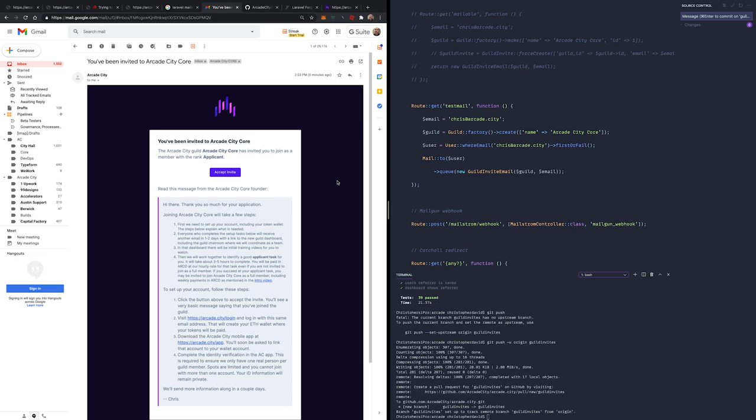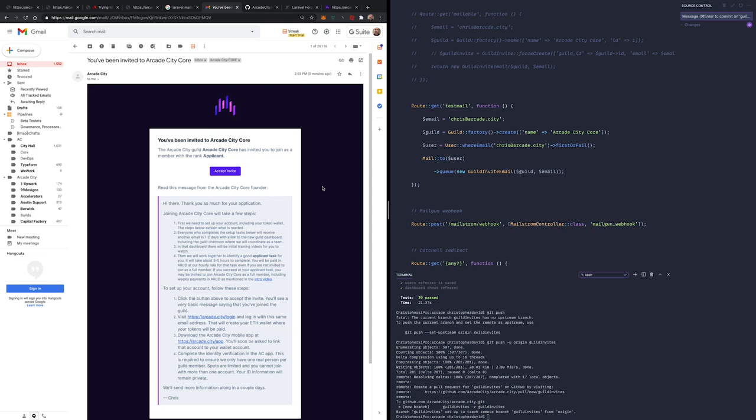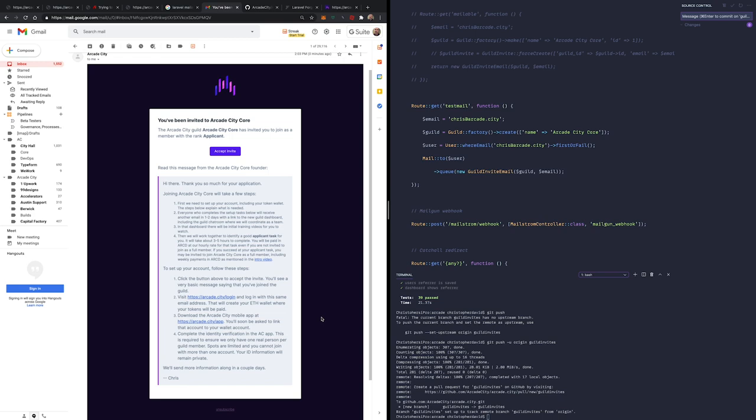To set up your account, follow these steps. I don't know why that font is smaller. Whatever. Click the button above to accept the invite. You'll see a very basic message saying that you've joined the guild. Visit arcade.city/login and log in with this same email address. That will create your ETH wallet where your tokens will be paid. Download the Arcade City mobile app at this link. You'll soon be asked to link that account to your wallet account and complete the identity verification in the AC app, required to ensure we only have one real person per guild member.